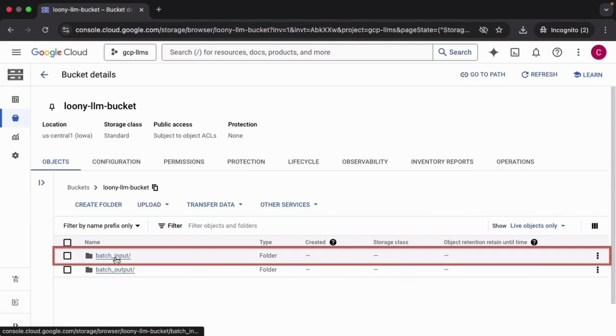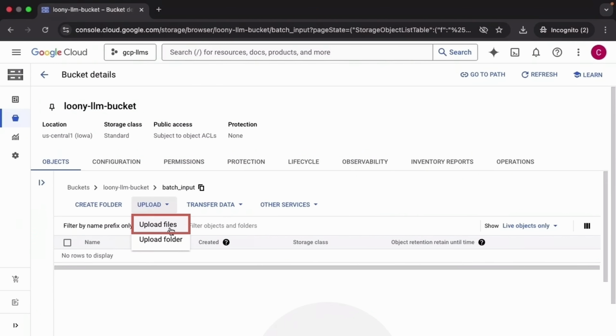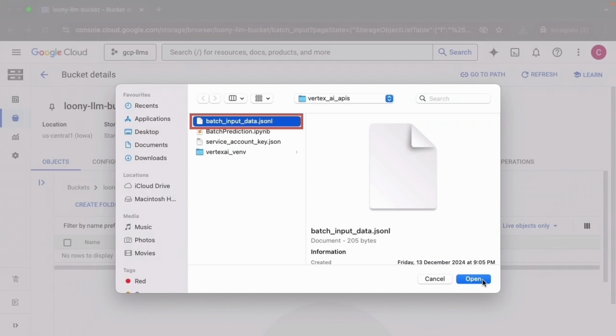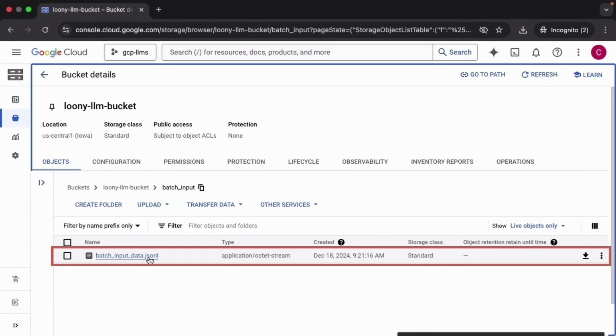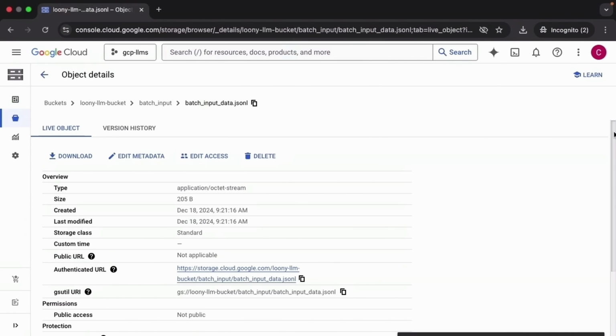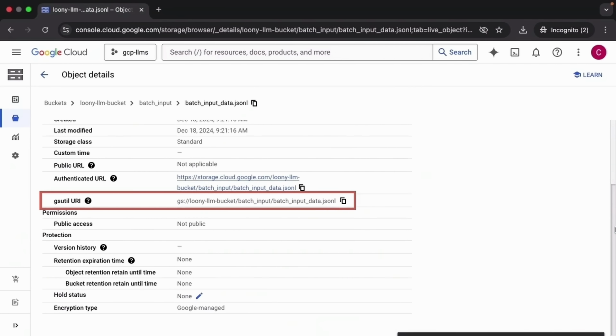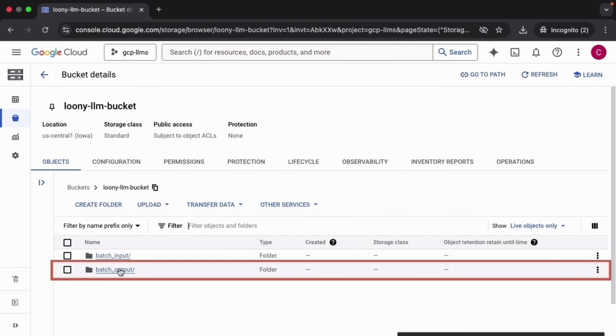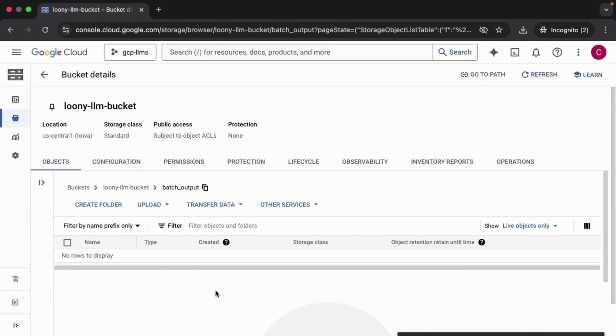Let's head over to the batch input folder in our cloud storage bucket, and I'm going to upload this input JSON-L file from my local machine to this folder in my bucket. We need the URI of this input file for our batch prediction job. So click through to the file, and here you'll find the gsutil URI. Go ahead and copy this over. Notice that it starts with the prefix gs://. The output of the batch prediction job is going to be placed in this batch output folder. Let's click through and let me show you that this folder is currently empty to start off with.